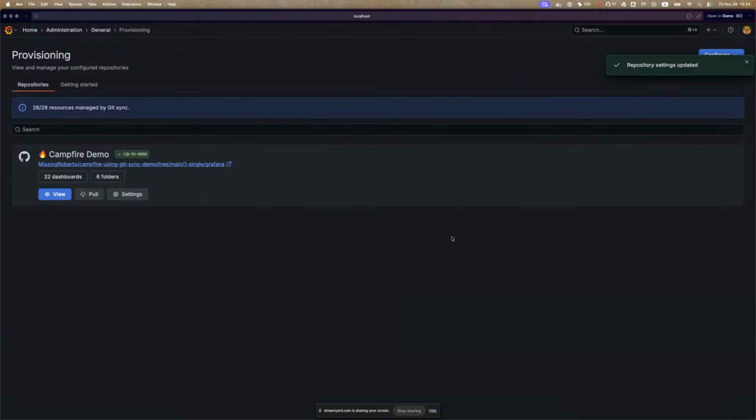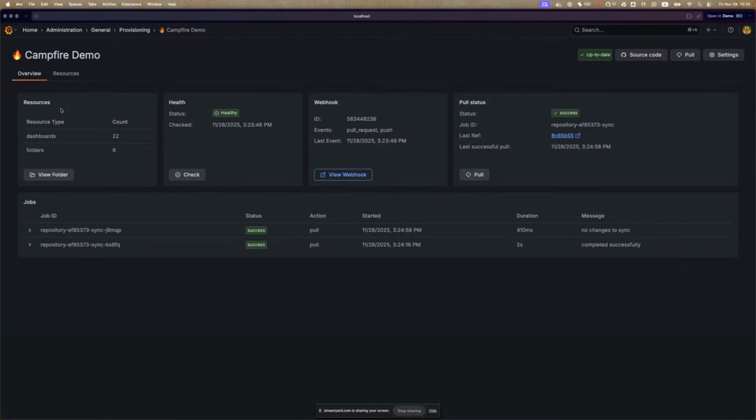So if you submit, then you're redirected here where you see a list of the repositories that you have connected. And we go to view. This is the repository status page, and you have information about all the resources that were created, how many dashboards, how many folders, if this connection is healthy, when was the last time that we pulled, and what is the commit hash that we pulled.